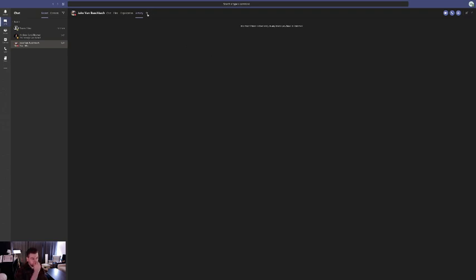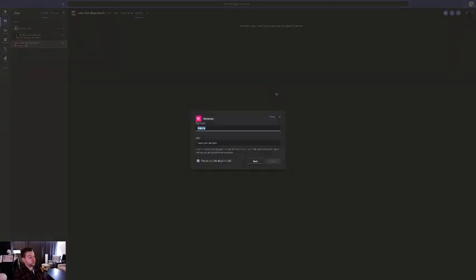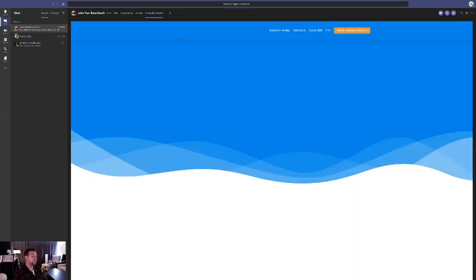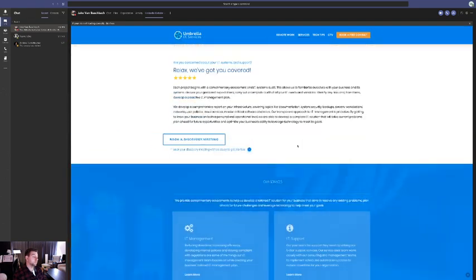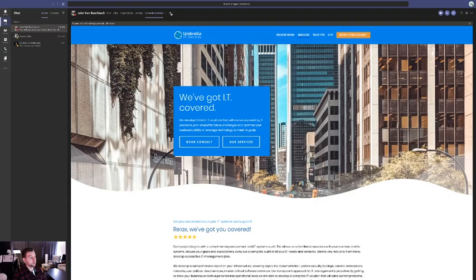Now, here's my favorite part, being able to add a tab. This is stuff between Jake and I that I'm going to be able to share. Let's say I want to share a website. I'm going to go over here and call this umbrella website. I'm going to type in our website, post a chat about this tab, and save it. And now my website loads inside of my Teams chat, which is great.